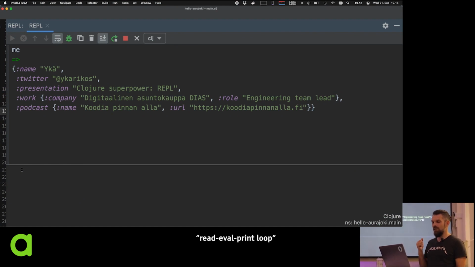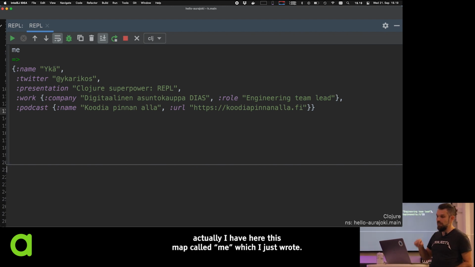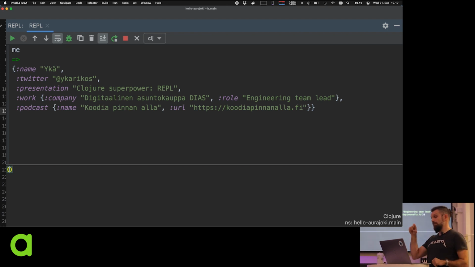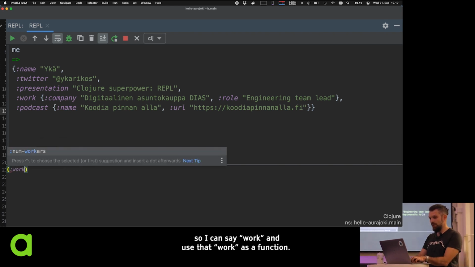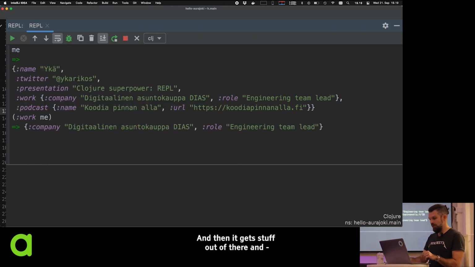So this is the REPL. It comes from the words read, eval, print, loop. It's pretty much at the core of Lisp languages that you can develop and try out stuff in the REPL. Other languages have it too, but you'll soon see the difference between Clojure and other languages. I have here this map called me, which I just wrote. You can get things out of the map by using the keywords. I can say work and use that work as a function, and then it gets stuff out of there.